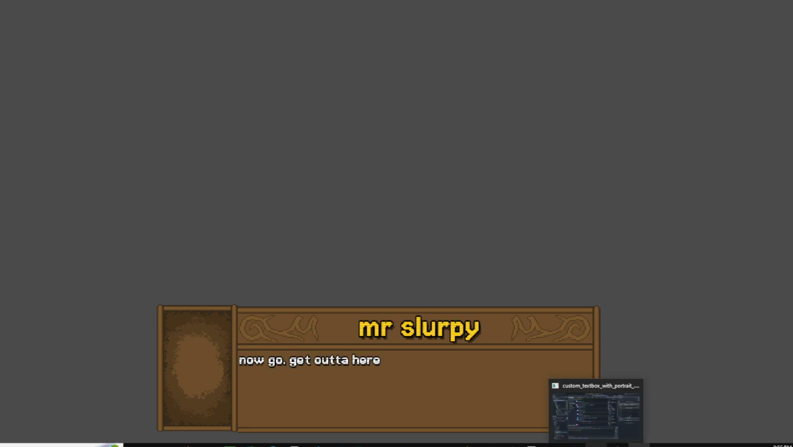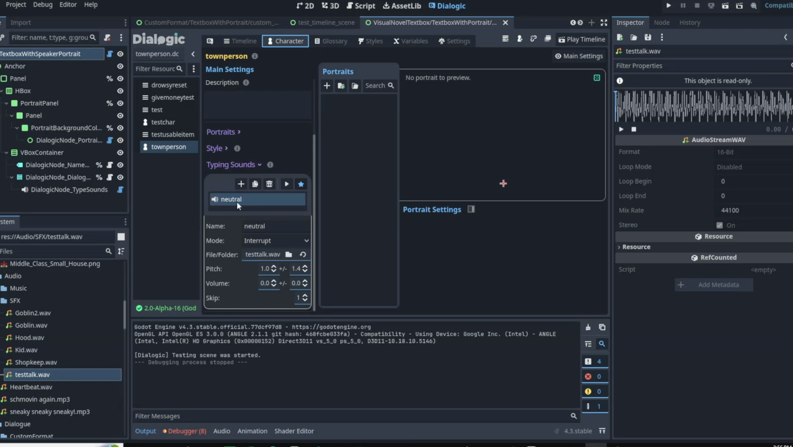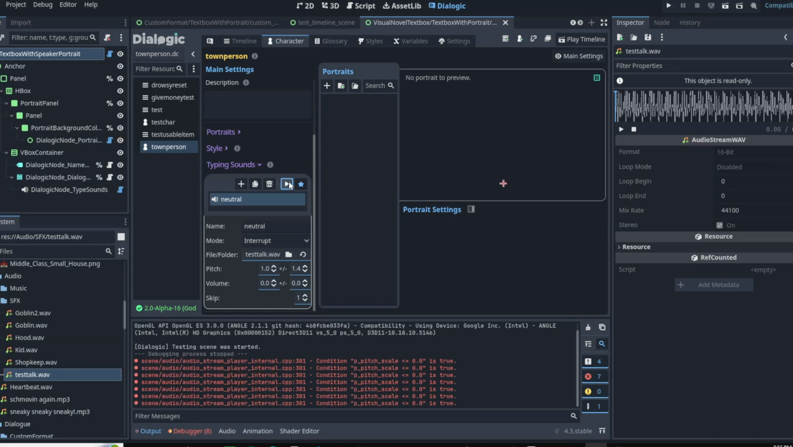Oh, that's not right. But anyway, so yeah, you can see that you can test what it sounds like directly in the timeline, or you can just use this little preview button to hear that.